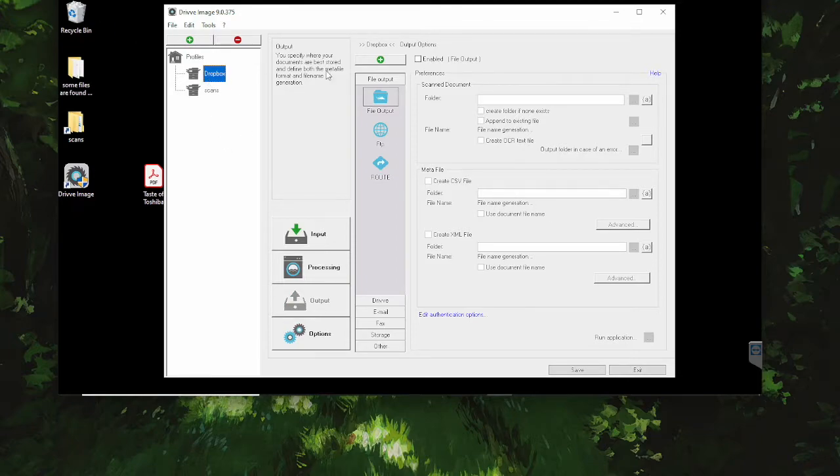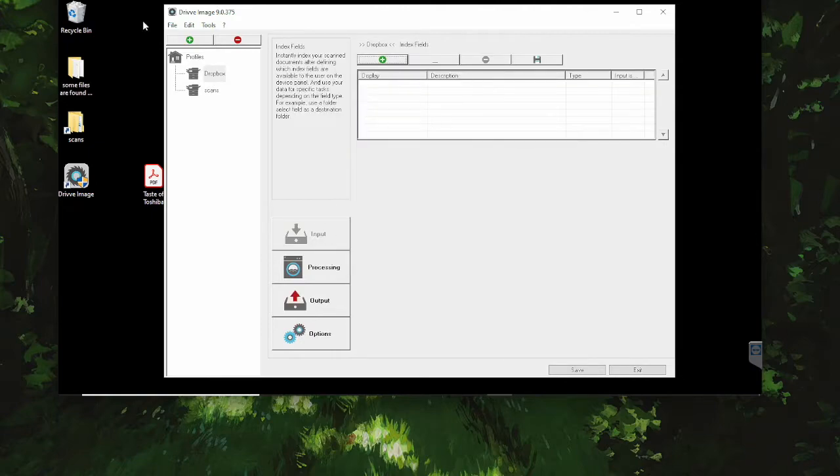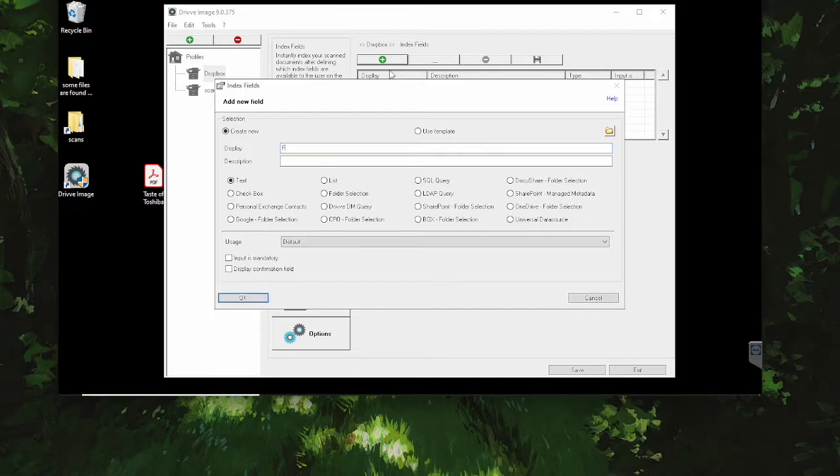So we created the profile here. We're going to start with input. We always start with input, right? All right, so we're going to start with our file name, and this is going to be, let me take a pause here.